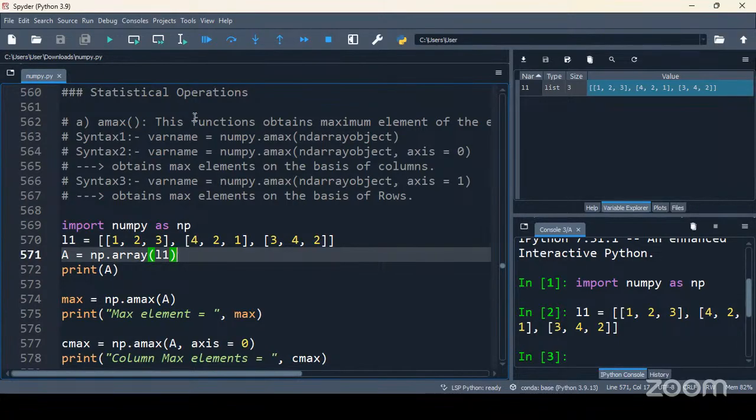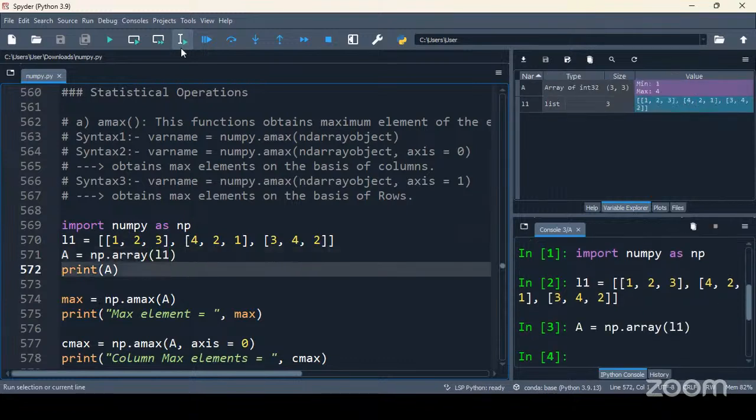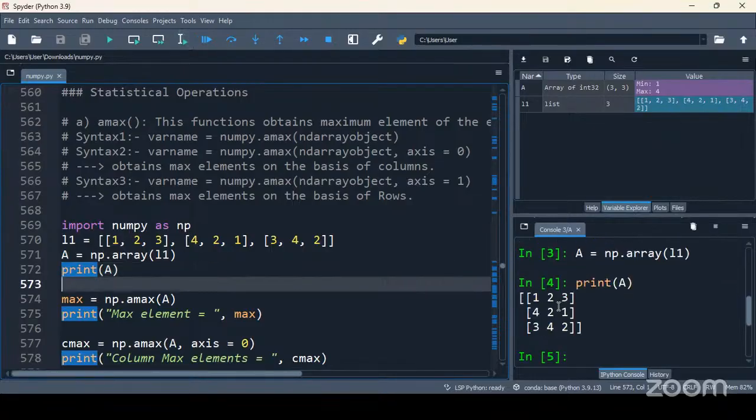It will return me a two-dimensional array. See, what is the size of this two-dimensional array? 3 by 3. 3 rows, 3 columns. Yes, it has returned me a two-dimensional array of size 3 by 3.